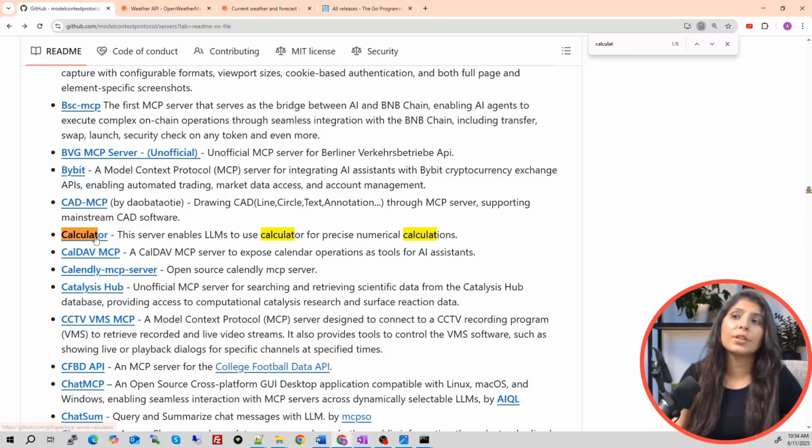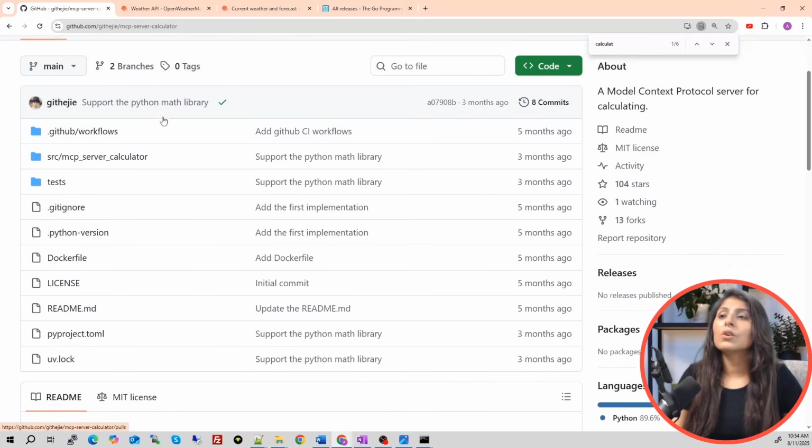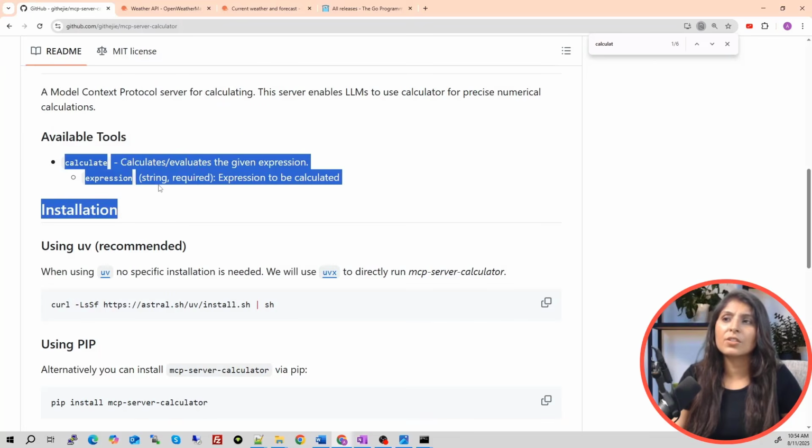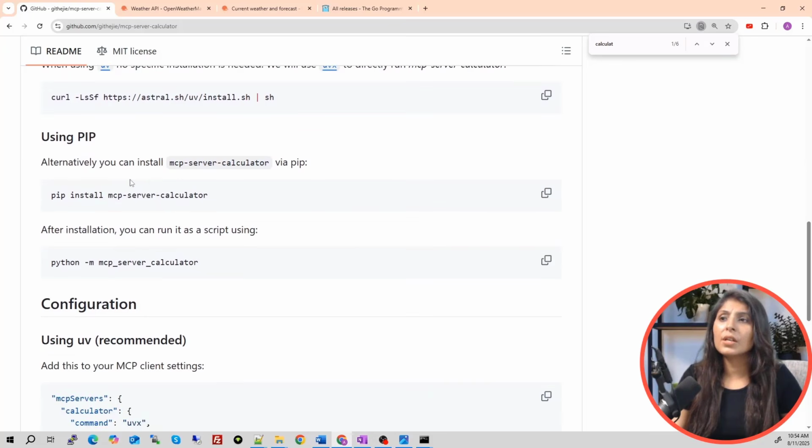So see this calculator tool. Let's use this tool now, this MCP server. Scroll down and here you can see the steps on how to install this server. First of all, what different tools are available in this MCP server? The calculate function is available. And how to use it? It is very simple. Pip install. Just run this command to install this MCP server on your local machine.